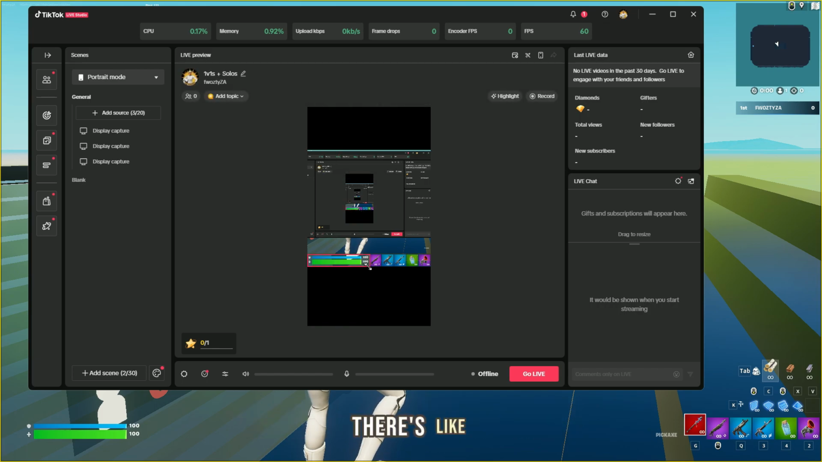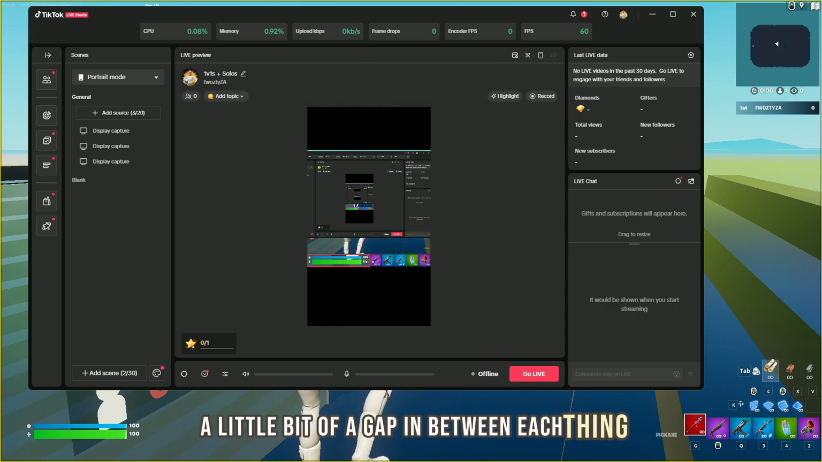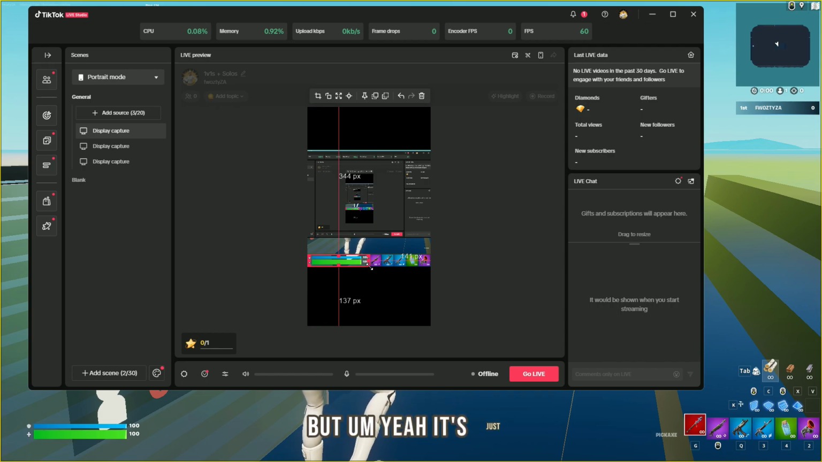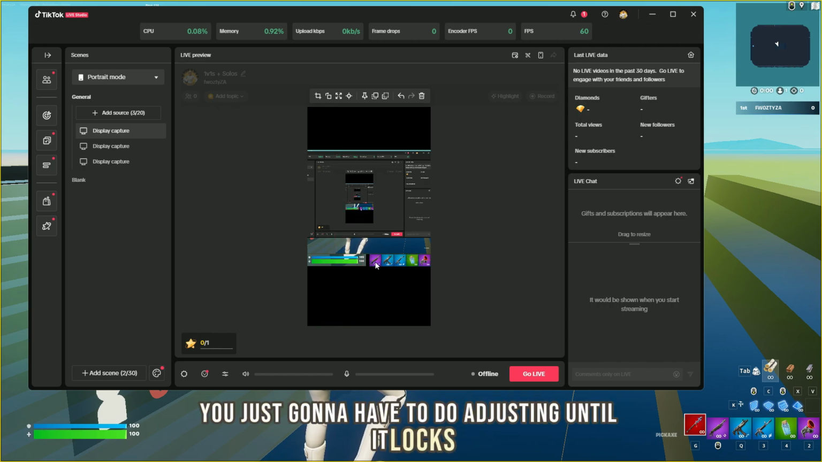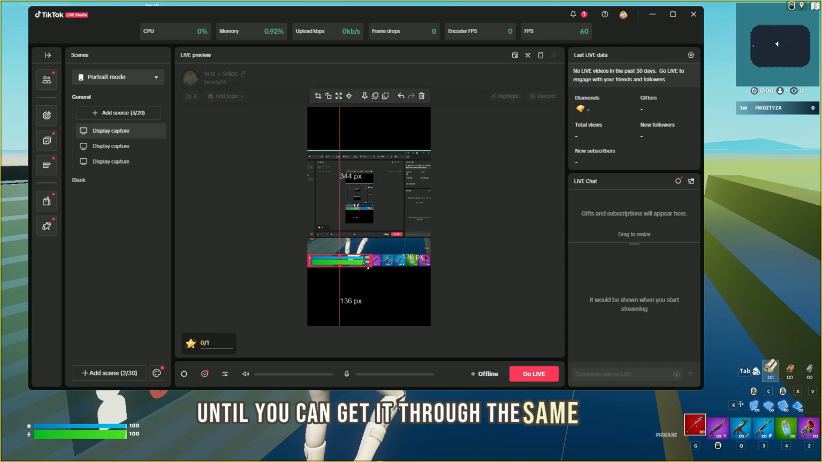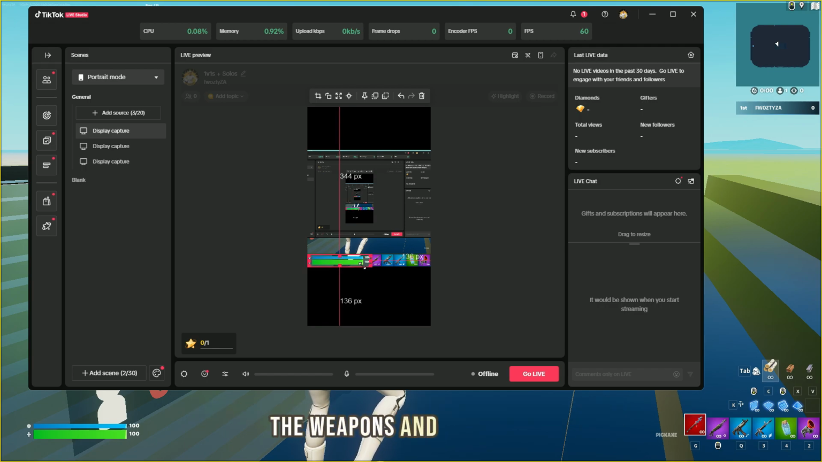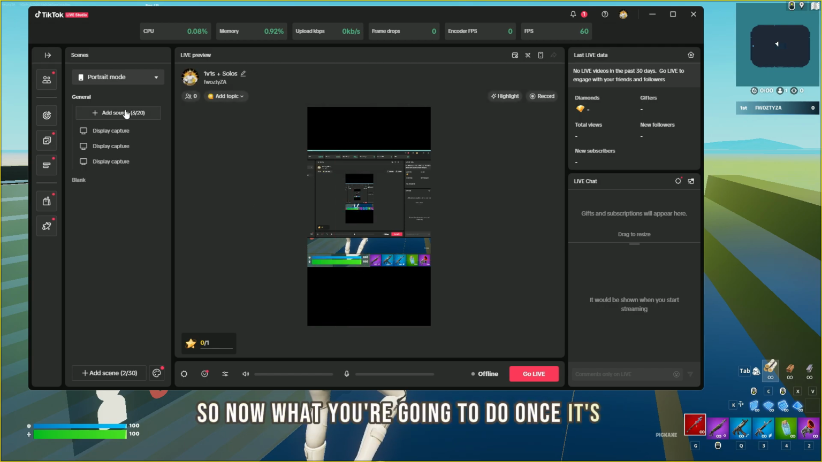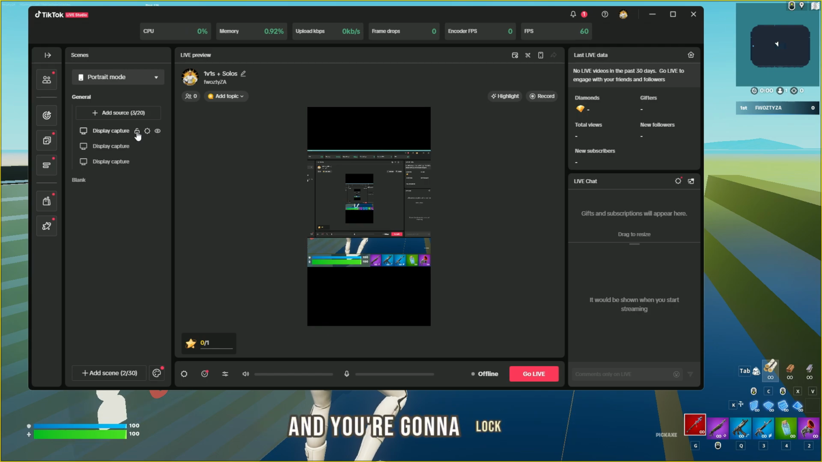As you can see, there's a little bit of a gap in between each thing. But you're just going to have to do adjusting until it locks, basically, until you can get it to the same size as the weapons and everything. So now, once it's in a spot, you're going to go to the top here and you're going to lock it.